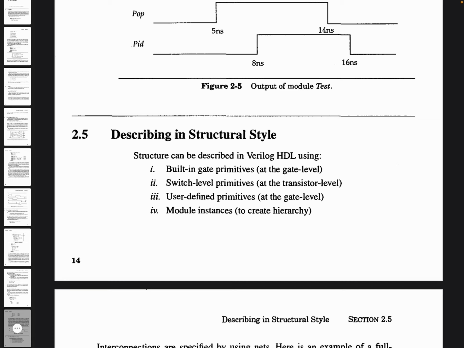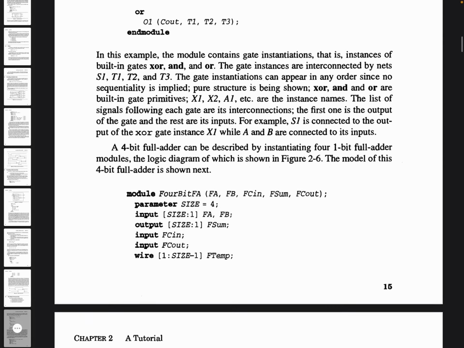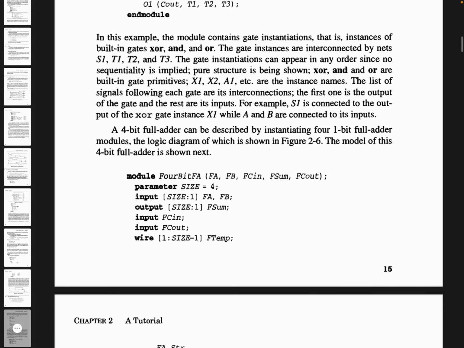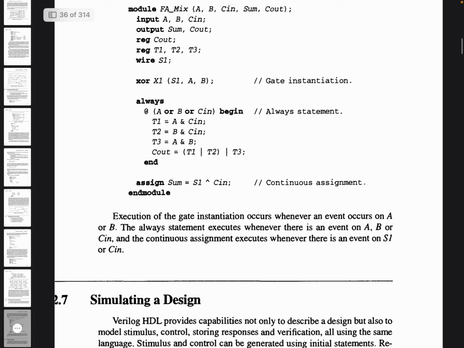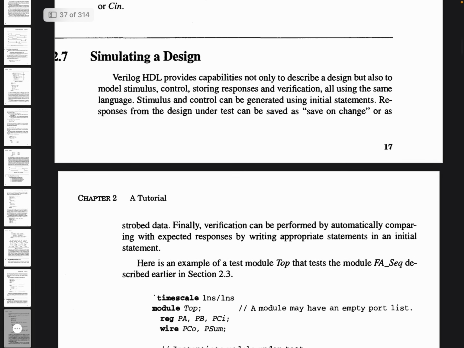Lastly, we have module instances. This is a 4-bit full adder example. Let's talk about simulating a design.